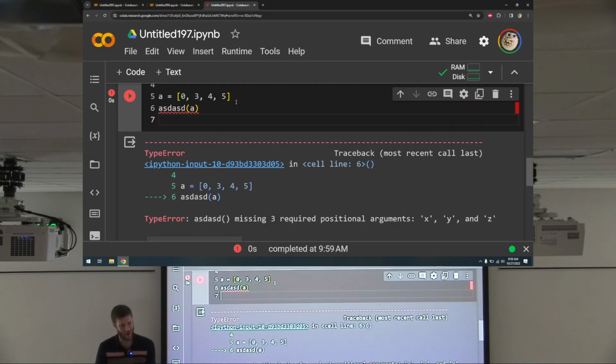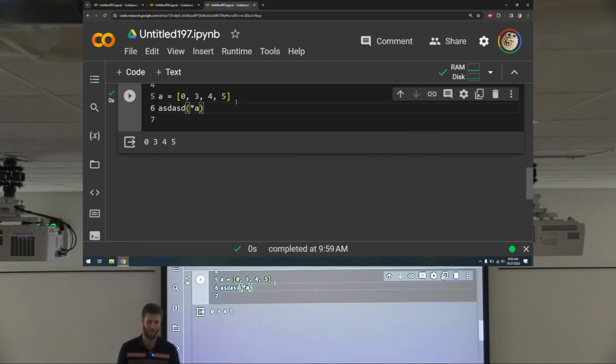I'm missing three arguments. You gave me one. This function needs four. So what you could say is, well, those arguments are in a list, so just pretend that they're not. And that'll work. That's what it does. It's a pretty neat little thing.